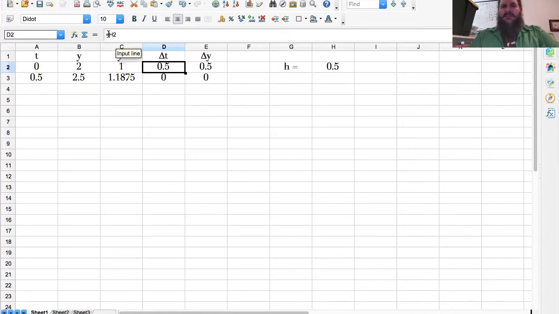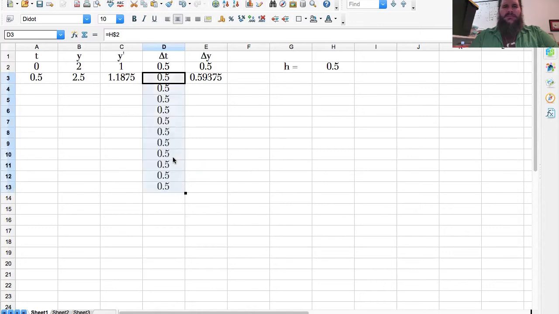What we can do there is put in some dollar signs here. Specifically, we don't want it to update to H2, H3, H4 as we go down the spreadsheet. So if you just type in a dollar sign right before the 2, now when we drag this down, it's still referring to H2, still referring to that same cell. And you can drag this down as far as you want. Each one is still referring to that same cell.